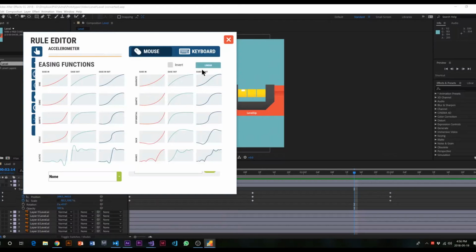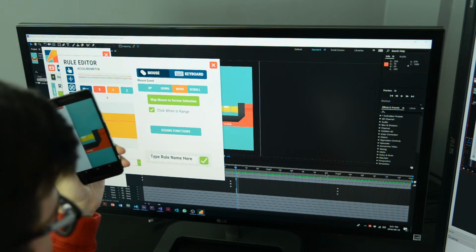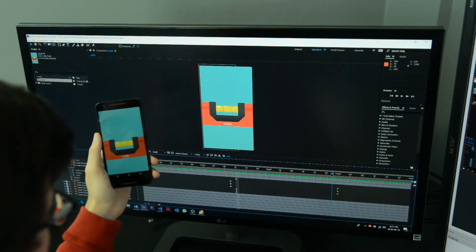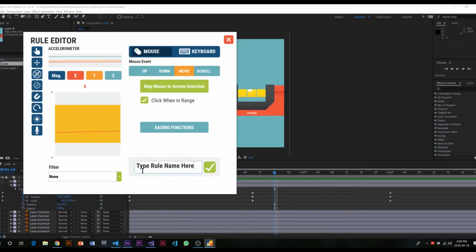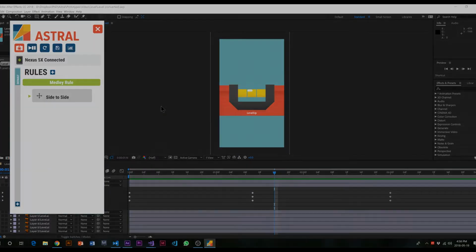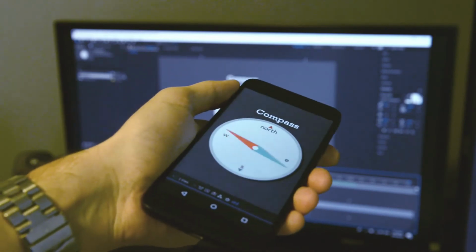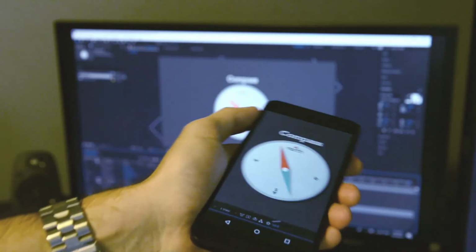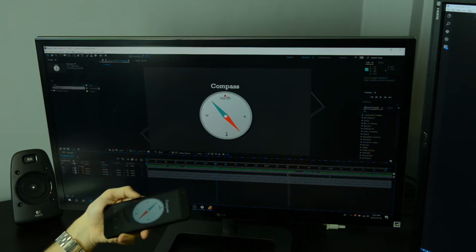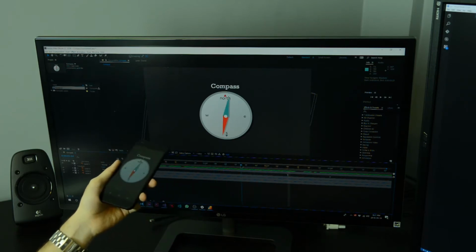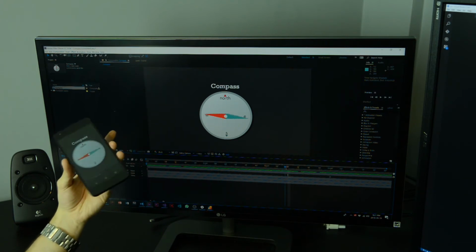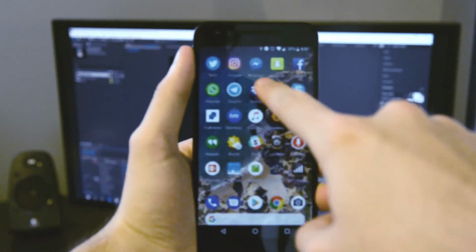This animation can be further nuanced and fine-tuned using easing functions. Other video examples include creating a compass, or simulating the Android Quick Settings menu.